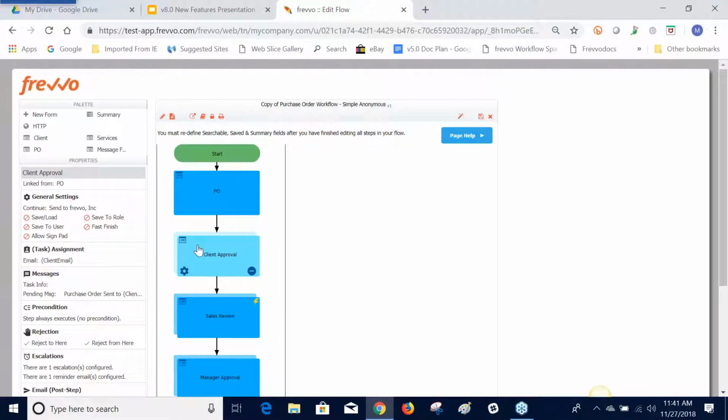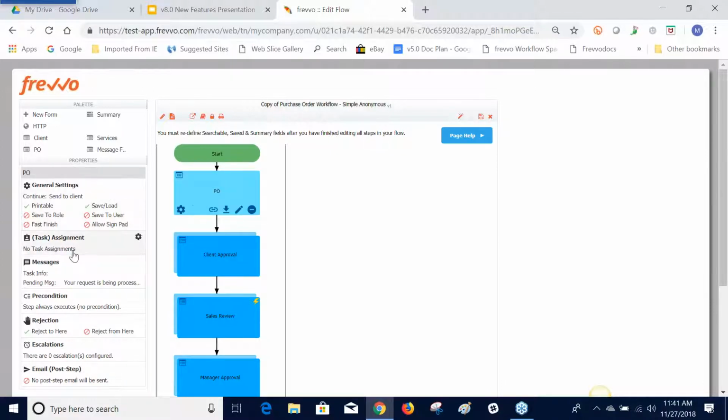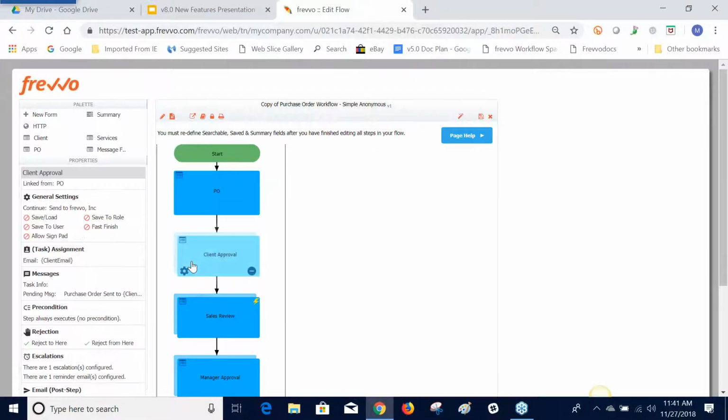So let's look at this client approval step, because if I click on that, I see there's no assignment there.